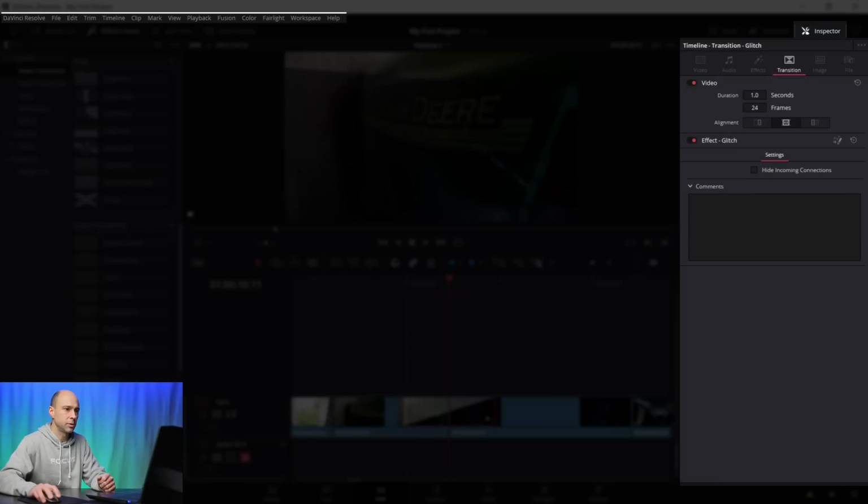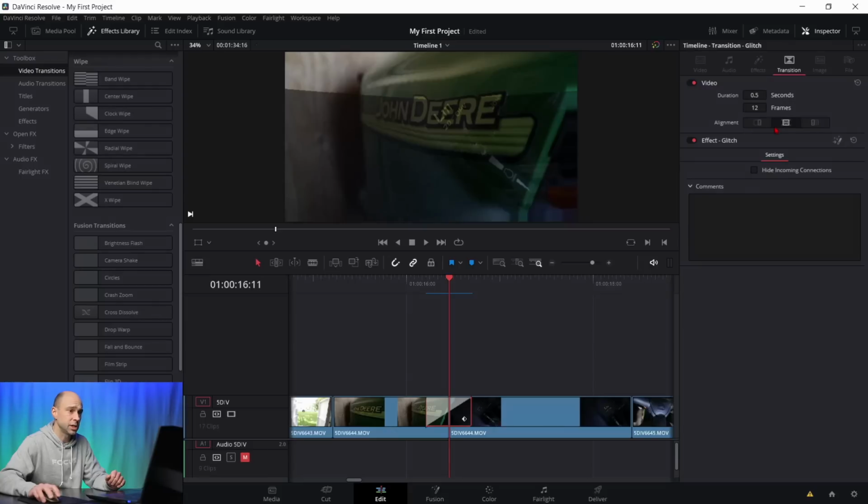You can also change the number of frames instead of seconds. Maybe I want to do 12 frames. I can key it in. I can move my mouse, change it however you want. You can change the alignment, and it just depends on what transition you're using, and you might get some different options here of things to change. But it's super convenient to be able to just make these changes right here.